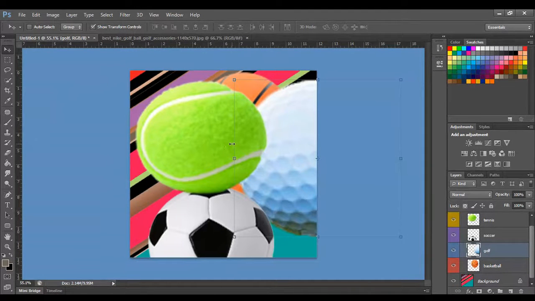Pretty simple process, moving pictures, resizing pictures. Again, make sure you're clicked on the layer that corresponds to your picture. Look for the transform controls to be on, and just make sure you're on the correct tool.